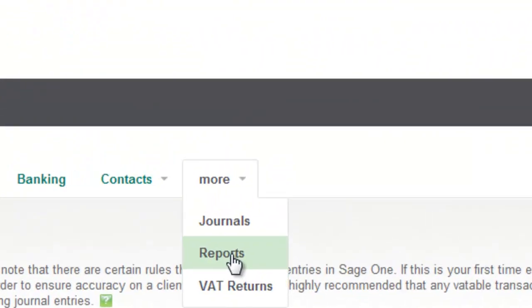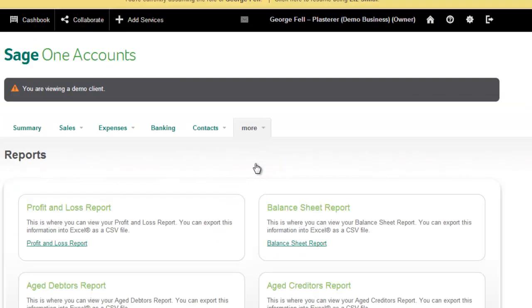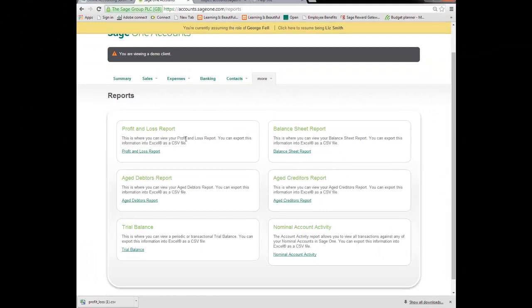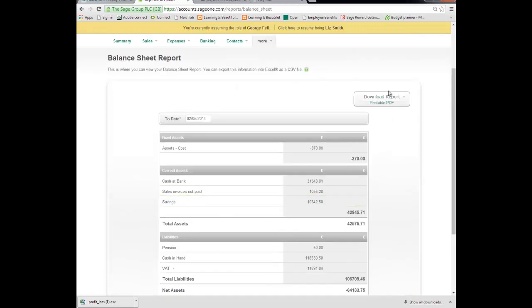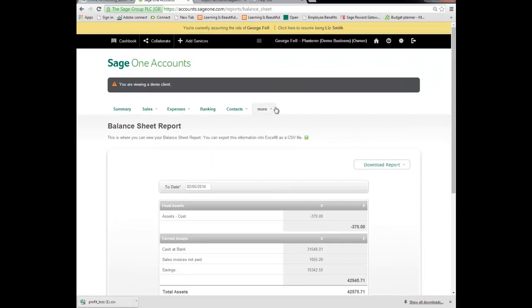The reports that are available to you are accessible by going to more and reports. And now you can see that you've also got access to the profit and loss report like the client did, but you've also got the balance sheet report, aged debtors report, aged creditors report, trial balance, and nominal activity report. So we're just going to open the balance sheet, and this gives you an example of the balance sheet report. You can download that and export it to PDF as well. So you can do that with all the reports.